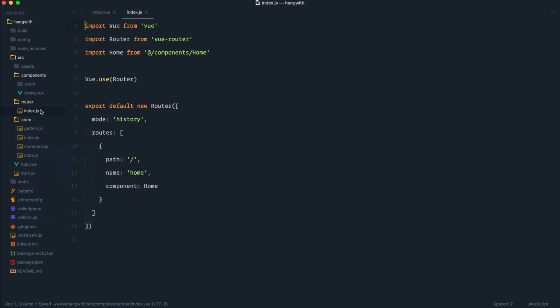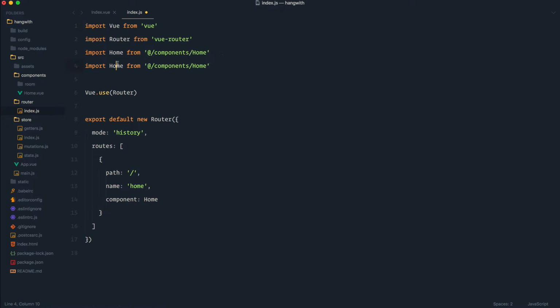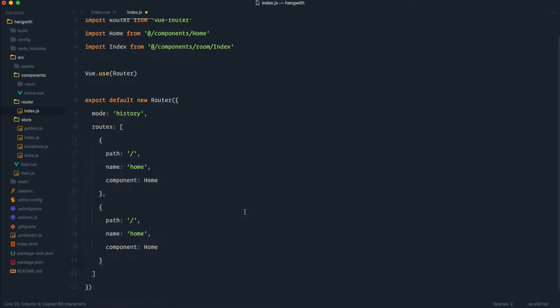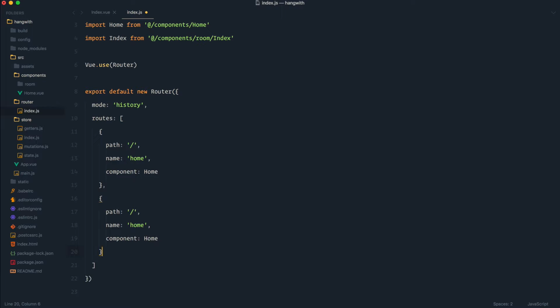Now if we come over to router index, what we can now do is import that index file from room/index, and we can go ahead and create a new route for this. So let's just copy and paste this one down. This is going to be slightly different because of course a room needs to have something like a slash. So we are going to have /room/ and then we're going to have a room ID placeholder in here. The name of this is going to be room, and of course we already know the component here is going to be room. Now what we're also going to do, and I'm actually going to rename this to RoomIndex just so it is a little bit clearer, is set props to true.